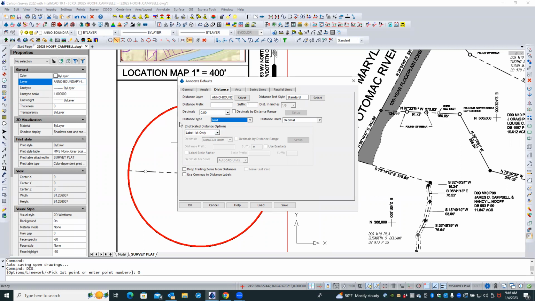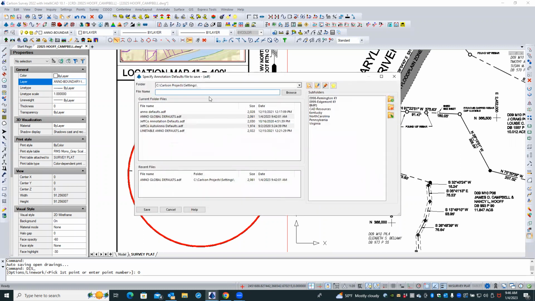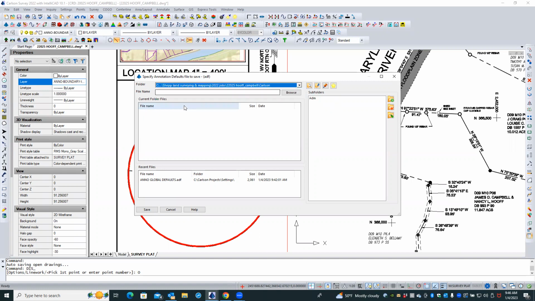It's interesting. All right, but in either case, now let's see, drop trailing, use commas. I think that's all we'll need. We'll say, okay, well, first of all, we'll say save. I'm not going to put it in my settings, but I'm going to, what is our project? This Campbell, okay, Campbell. And I'm going to call this inset map NO.